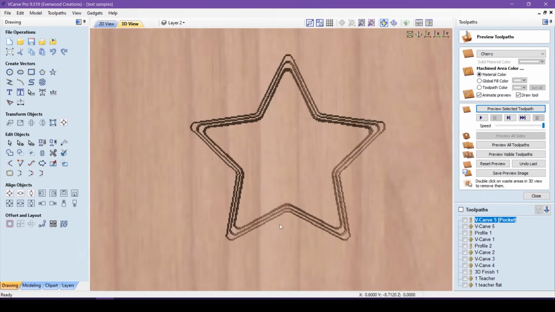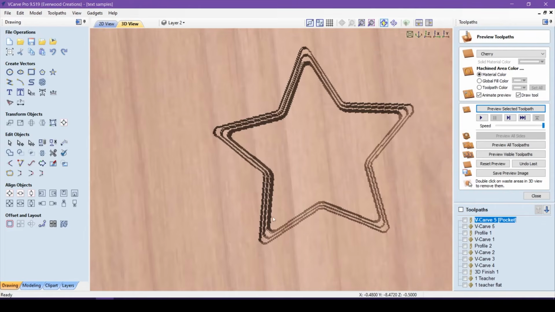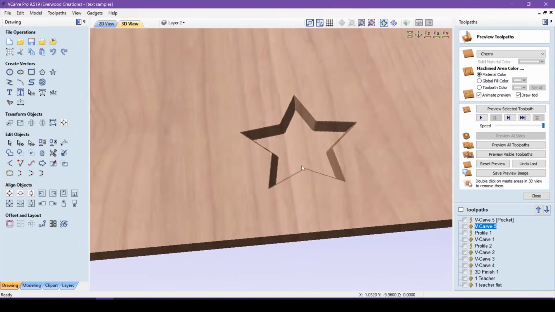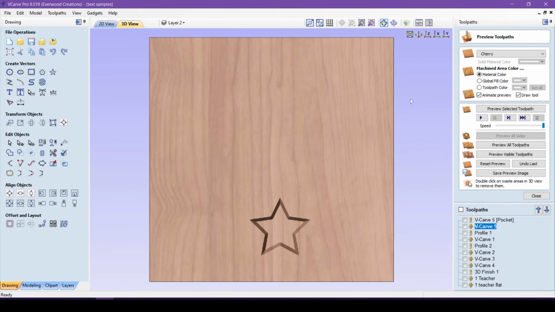Just previewing the clearance path, you can see that it leaves little stair-step edges for the V-bit to easily cut through. Then I can preview the actual V-carve path and it smooths out those edges. Keep in mind that doing this requires a tool change in between.